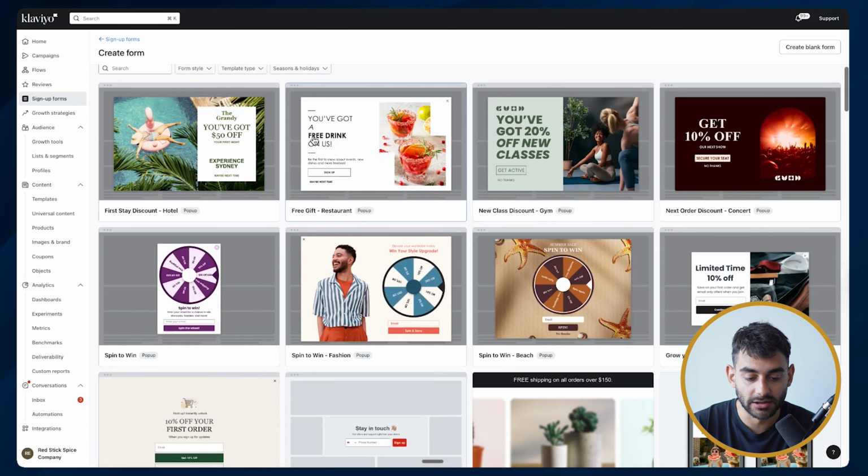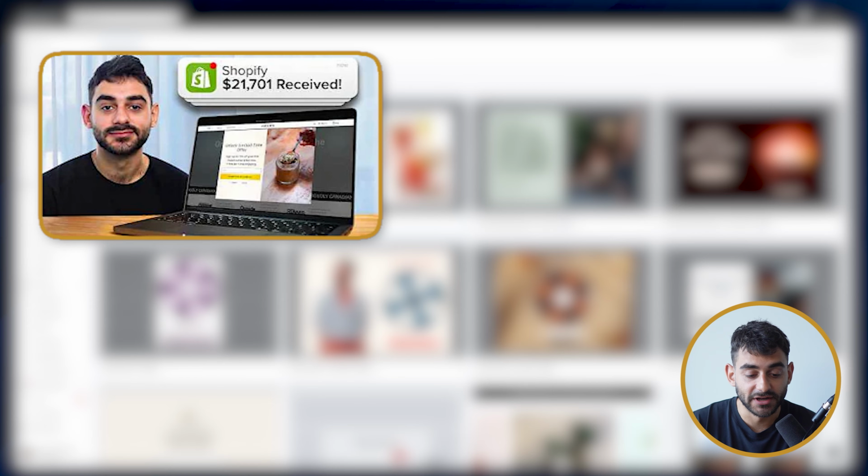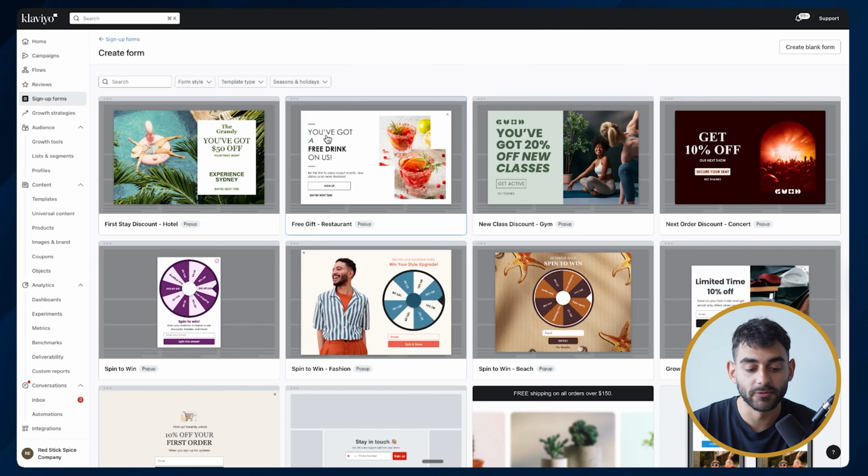So you're going to see that there's a lot of templates that you can choose from within Klaviyo. I have an entire video on how to set up your first pop-up form, so you can go watch that after this video. But right now, I just want to show you how to navigate around the platform. So this is where you'll be able to choose one of these sign up form templates, or you can create a blank form.